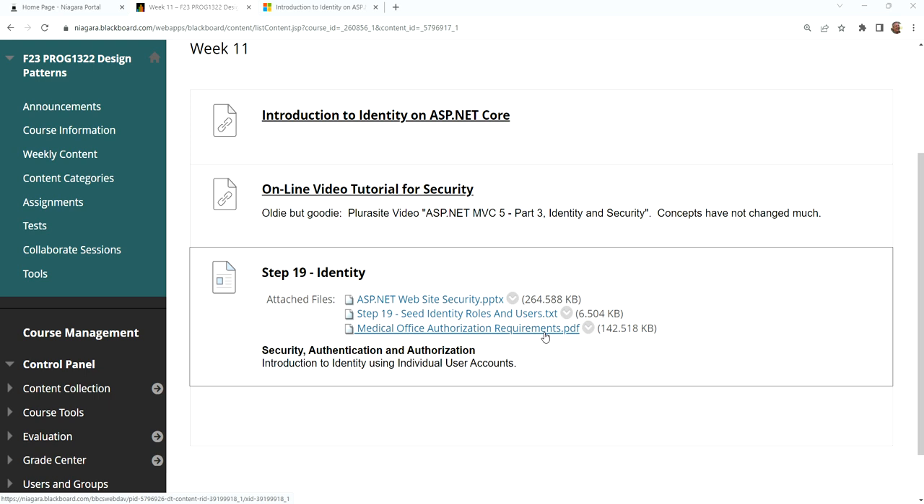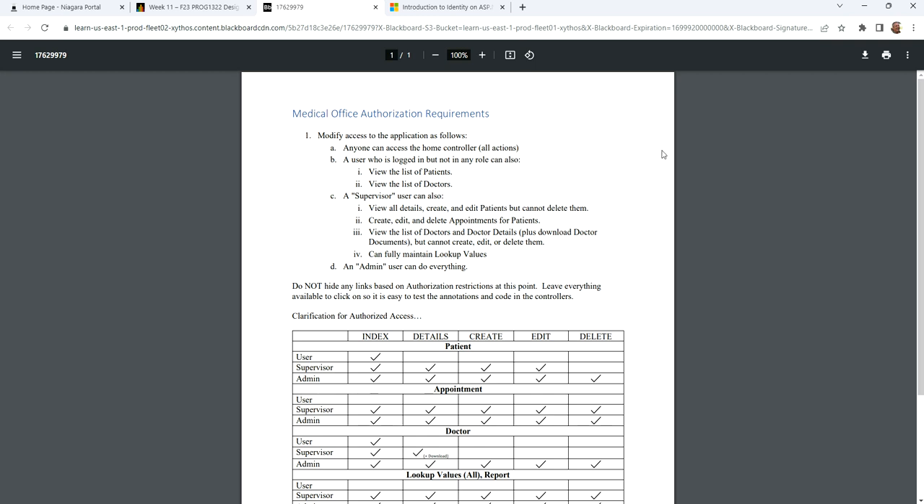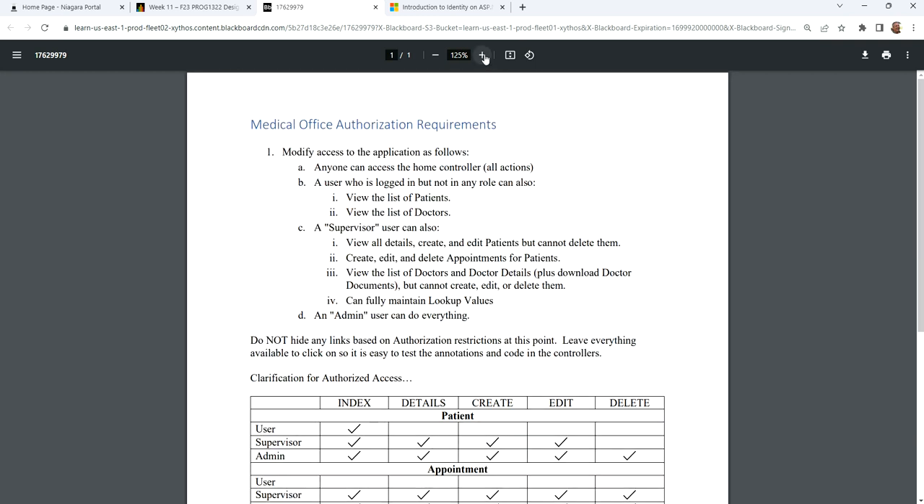Okay, so we've got our security system in place. We've seeded a couple of roles and a few users that we can use for testing, right? So let's go through a discussion of what kind of authorization requirements we might want to put into place. Here I've got a little PDF file that I can follow along with.